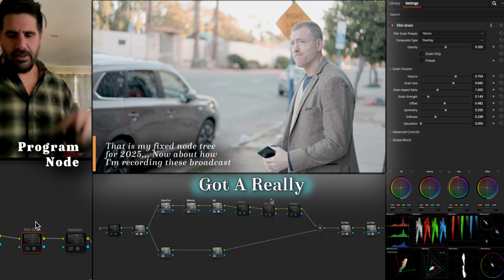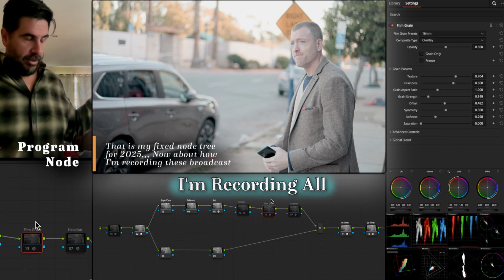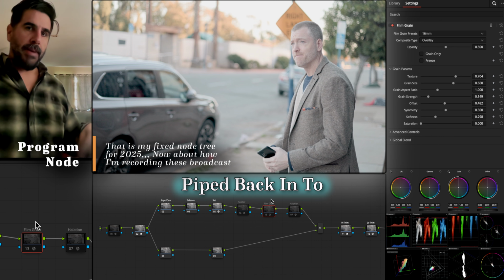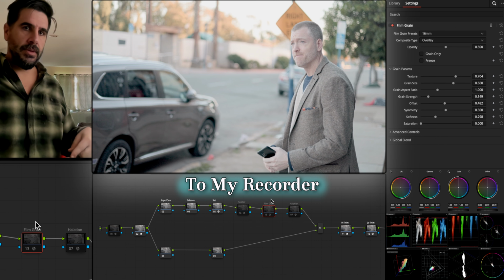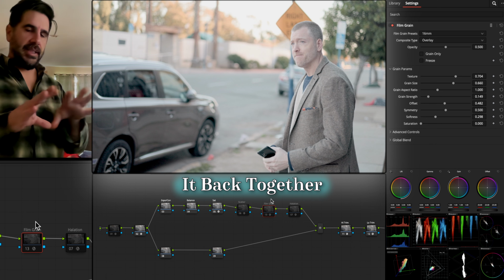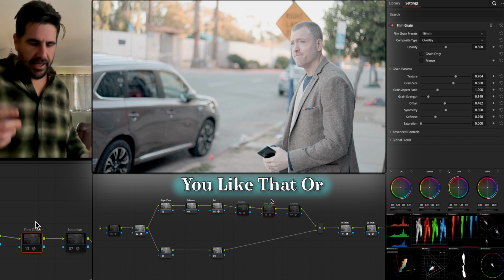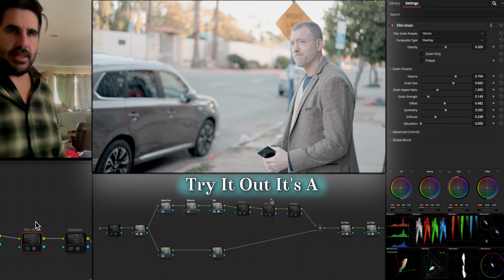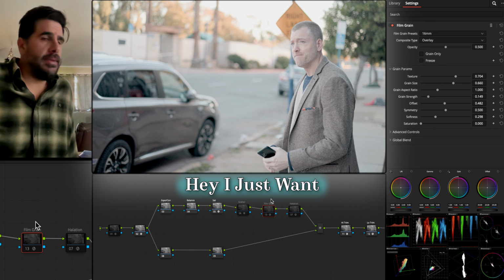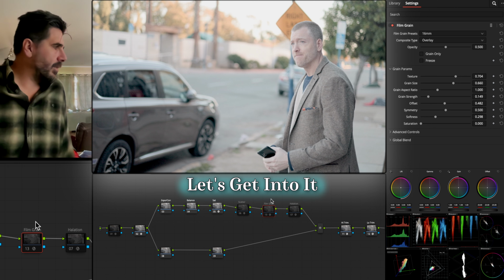This is a lot easier, but instead of just recording my one screen on my GUI, I've actually got really complex recording going on where I'm recording all three screens. Also, I have my clean feed being piped back in to my recorder and recording the clean feed separately, and then I'm putting them back together in this display format that you can see. So if you like that, we're going to try it out. It's a little bit quicker, a lot easier for me to do things like, hey, I just want to do a quick little setup, let's get into it and grade a little.